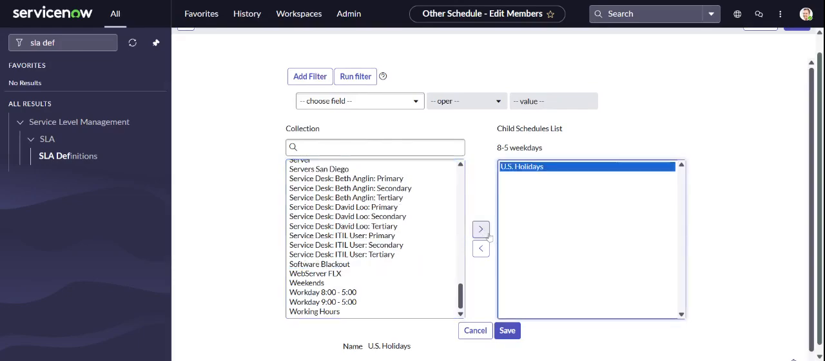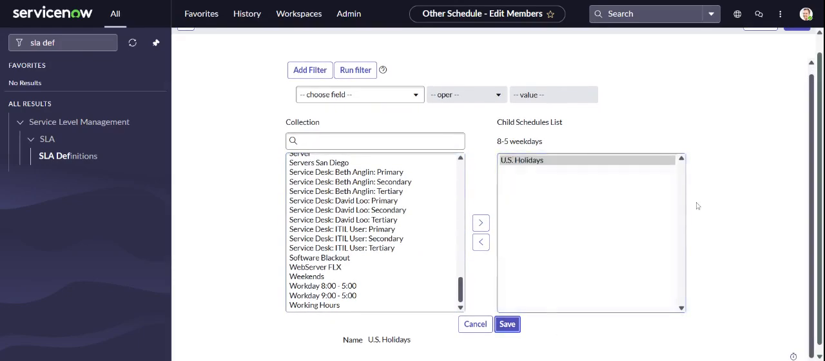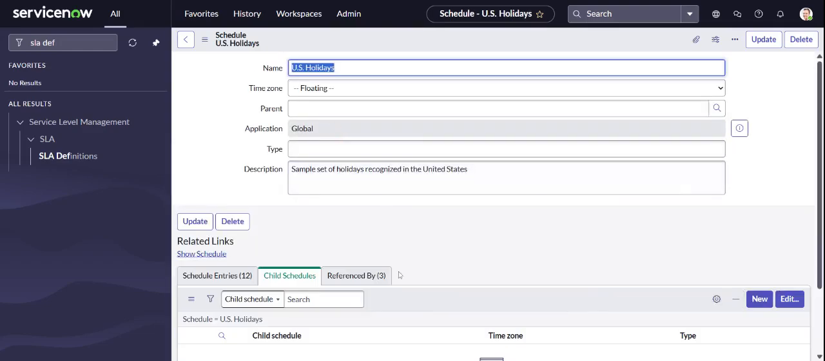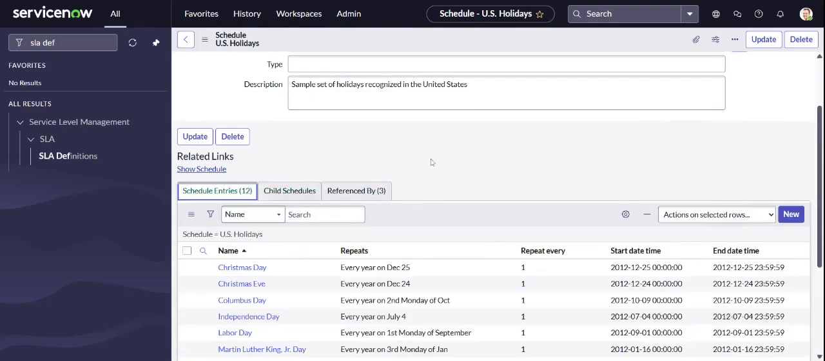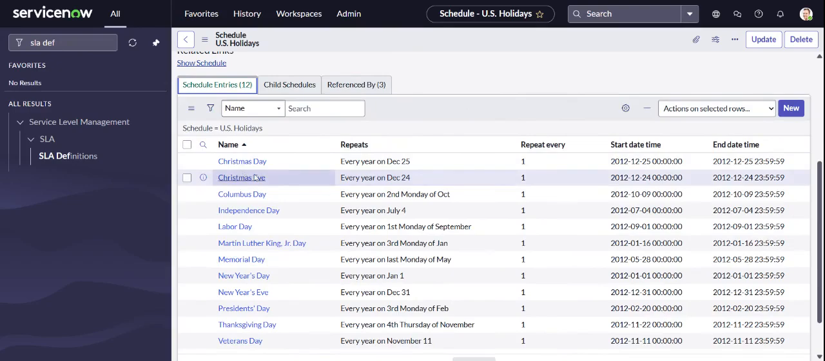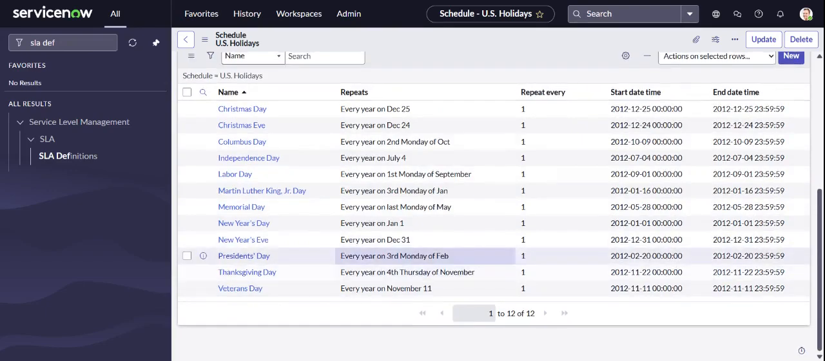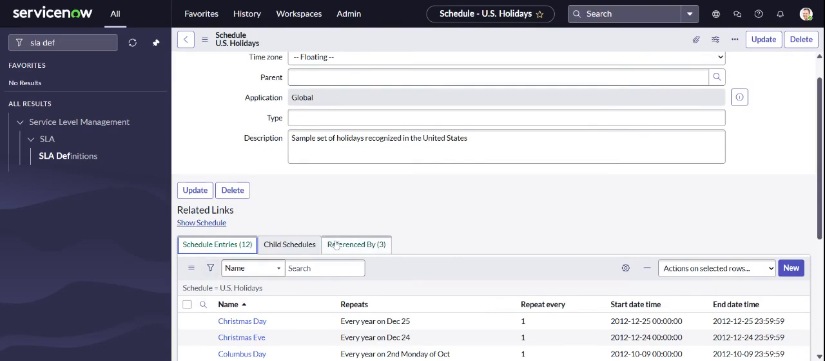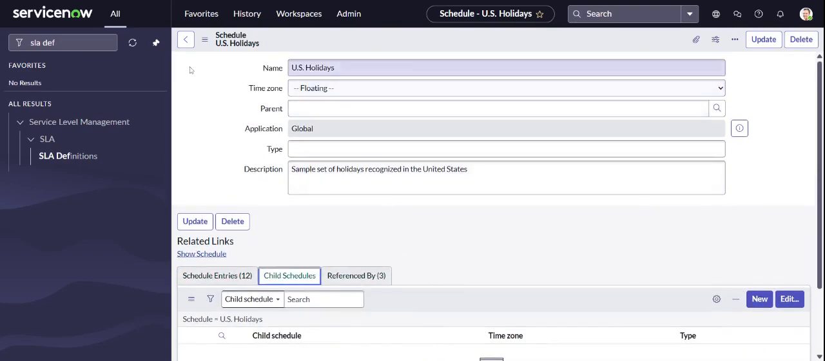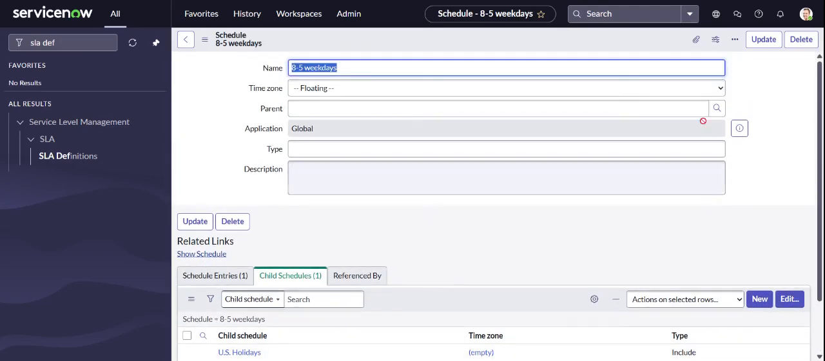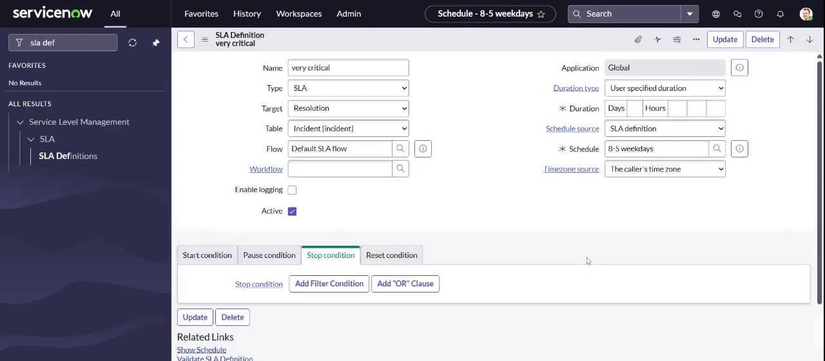So if I choose US holidays and click on save, then whatever the US holidays list will be, you'll come to the schedule entries and see Christmas Day, Christmas Eve, Columbus Day, Labor Day, all these are the US holiday list. You can also make it a new holiday list as well, right? So you have to come to child schedules and you can configure it. So I add the US holidays list and I click on update, right?